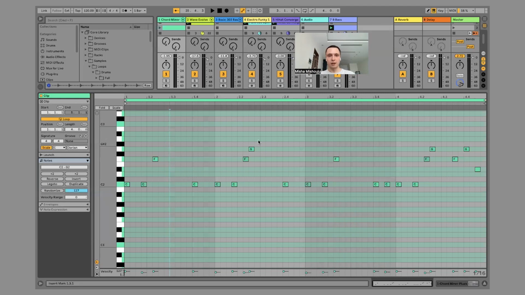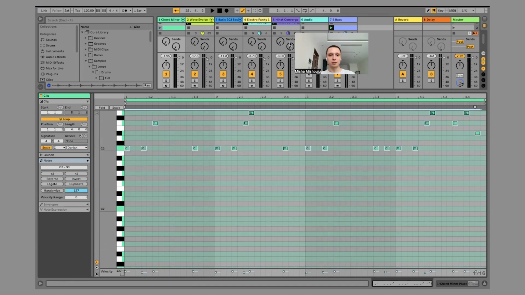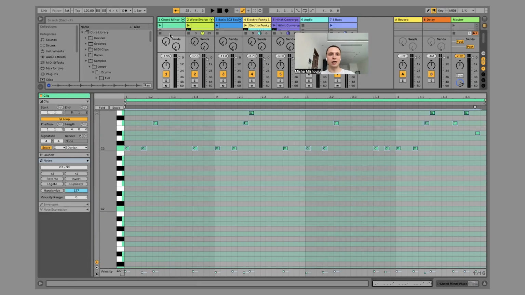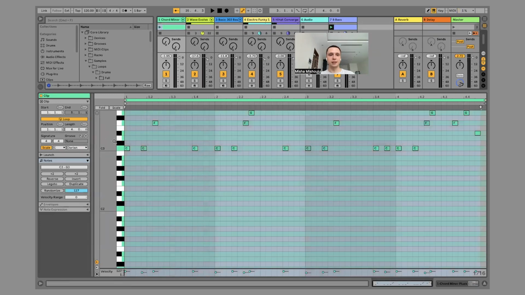How to do that? First of all, you will have to open up your clip with a melody, for example, or the bass line. Press Command A or Control A on Windows, then hit the Shift button and press arrow up on your keyboard, like that. So now this pattern is going to play one octave higher than this one. This one you can see at C2, and the second one is at C3.